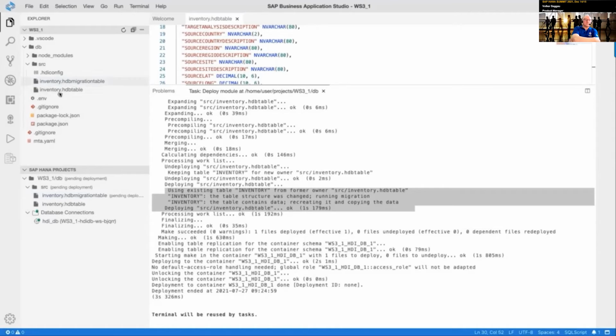And now we have two inventories. It's the same content. So if we would run this as a full deployment, it would come to confusion because we are saying on one side we want to generate this as an HDB migration table, and on the other side we want to run this as an HDB table. So when I'm deploying this overall, it will come to an error.